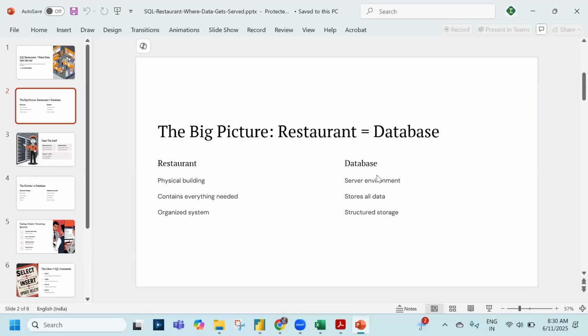Someone who serves the food, right? We can call that person a server, who serves the food. So in our database environment example, there is a server. What is the job of the server? Take the request from the customer. Who is the customer here?